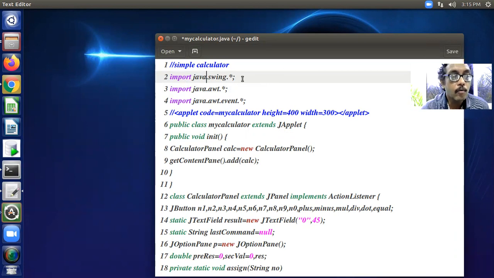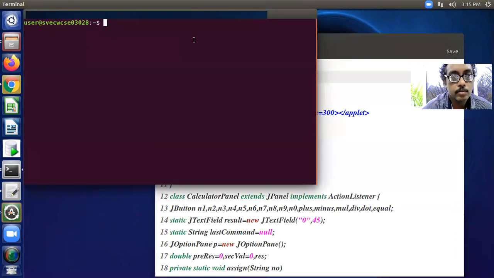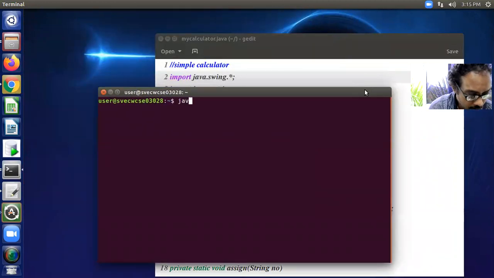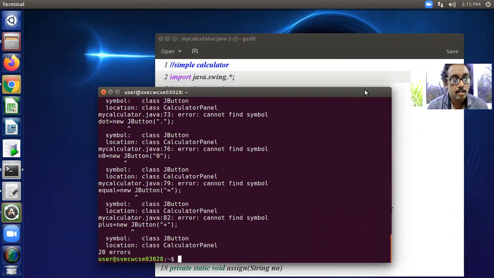So what happened in this particular program? I can save it and compile it. Once again, javac MyCalculator.java. Here some mistakes are there.